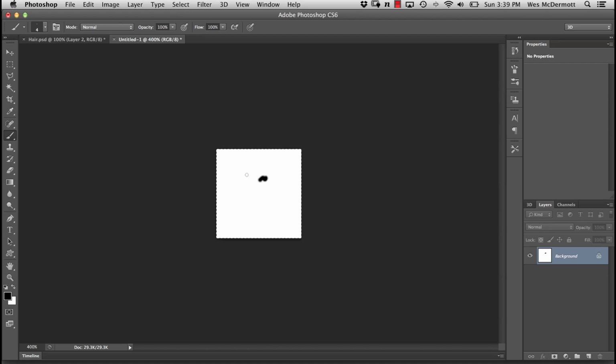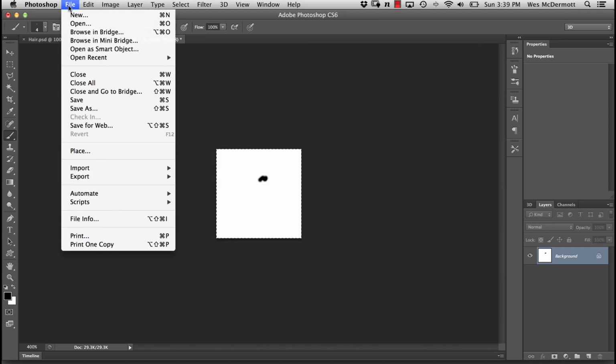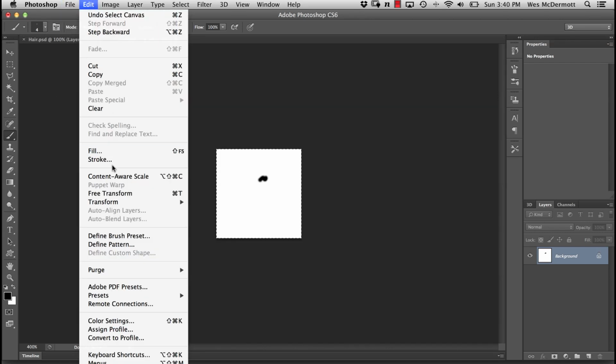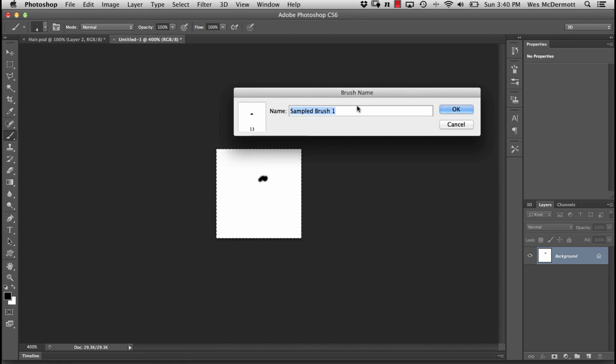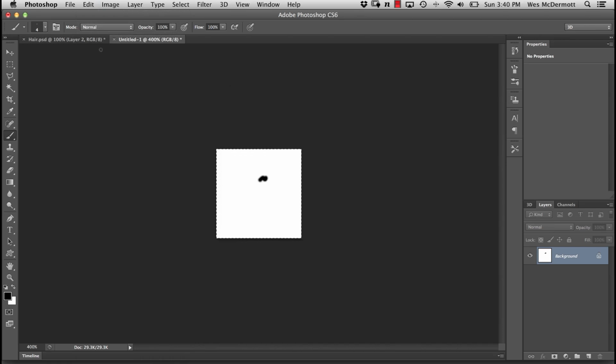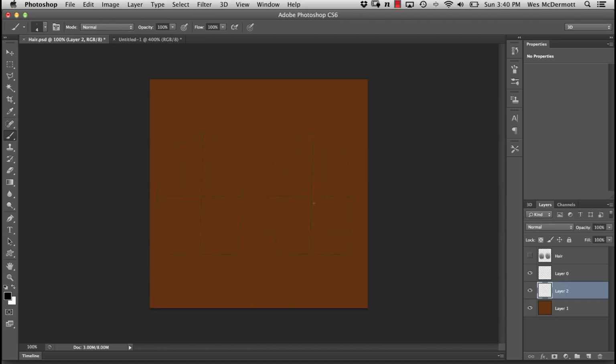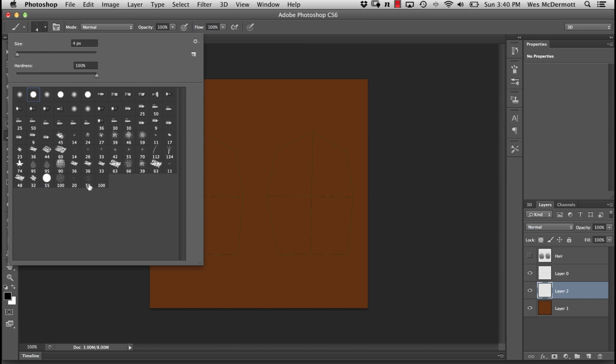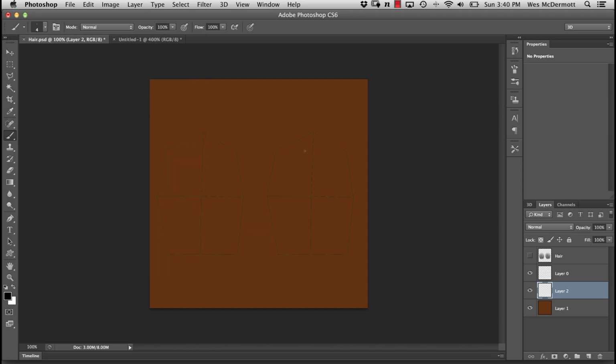So I would select my document by hitting Apple A or Control A on the PC. And then coming over here and saying File, Edit. Wait a minute. Yeah, here it is. Define Brush Preset. And then I would just save this as like, my hairbrush or whatever. And then when I go back to this document, I would then have these brushes available to me. And I'll include these three brushes here as part of the download for this video.